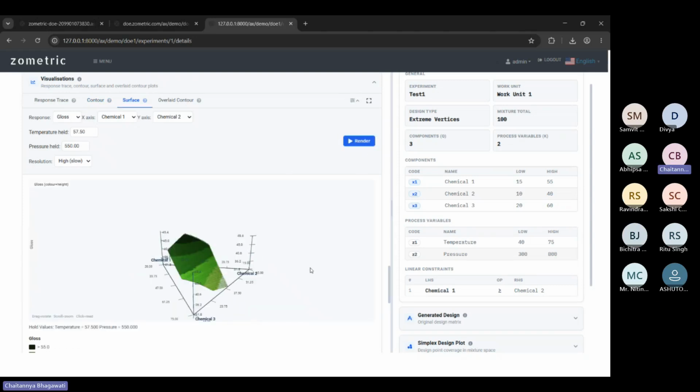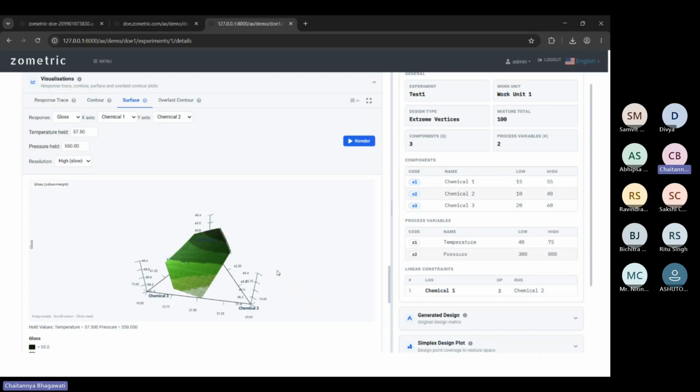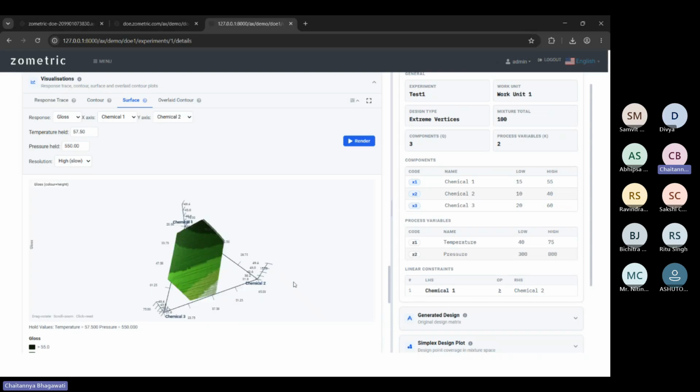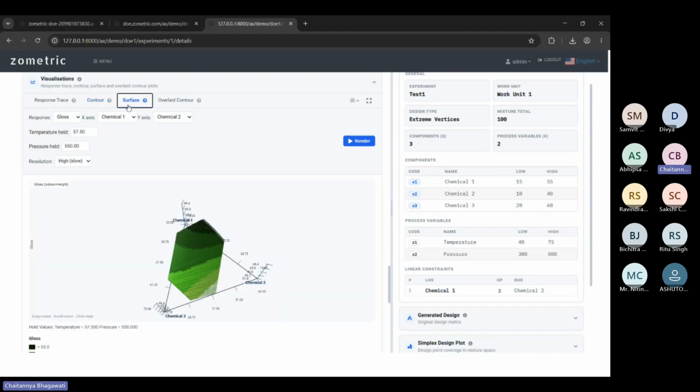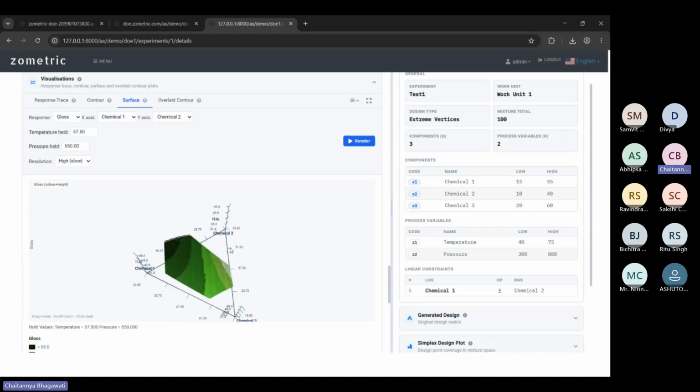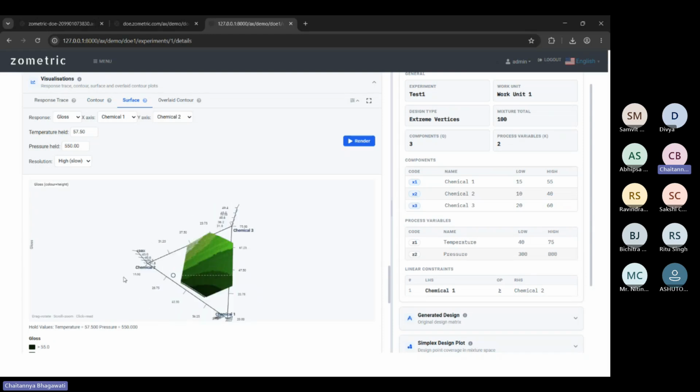Again, this only sees the relevant design space. So the shape here, which you can see, is what the feasible mixture looks like. So the response surface only focuses on that angle. So you can see that is what it will focus on.